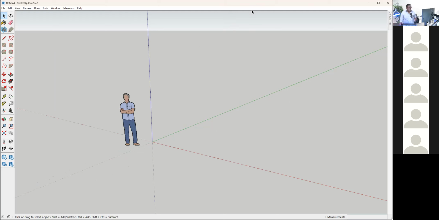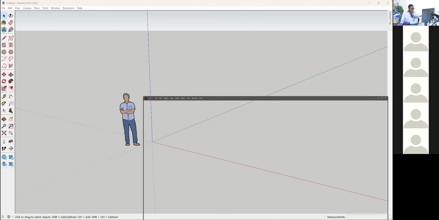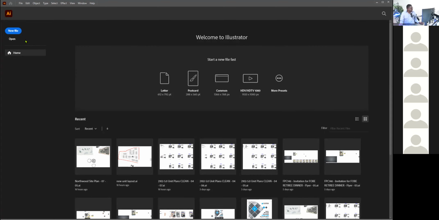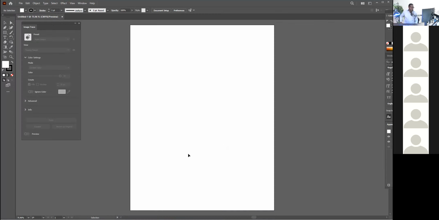All right. So, let's take a look at where we're coming from. Now, the last thing that we used was Illustrator, right? I'm just going to open a random file here. I'm going to open a new page in Illustrator. Now, Illustrator is basically a 2D program, right? Now, one of the tools that you probably used a lot in your last two exercises is going to be the pen tool, right?